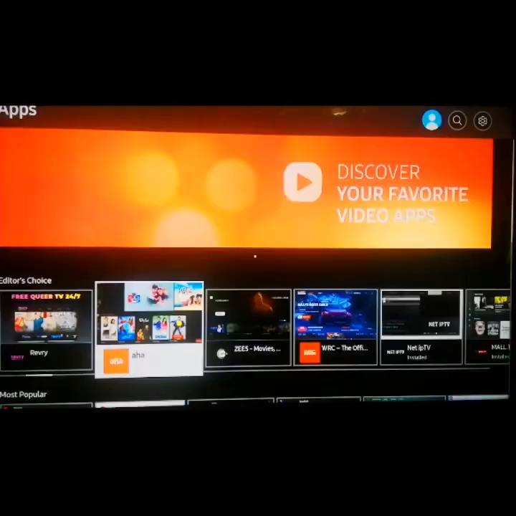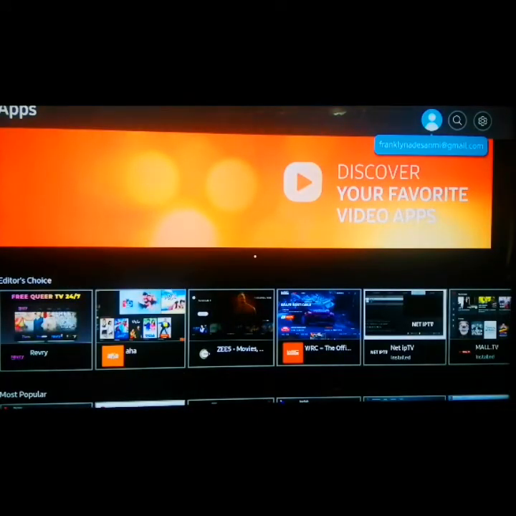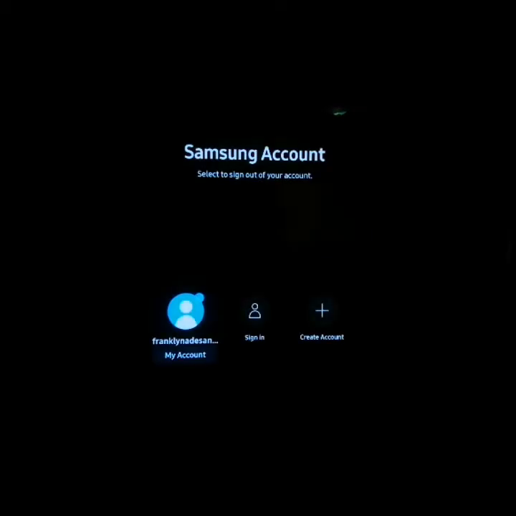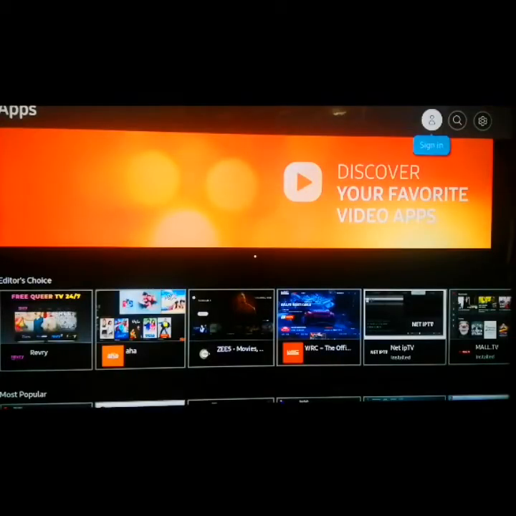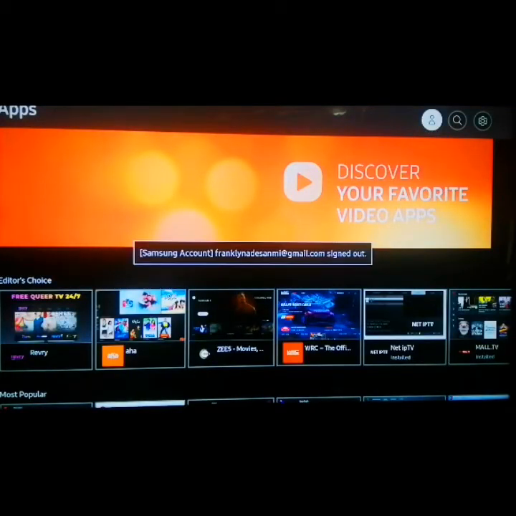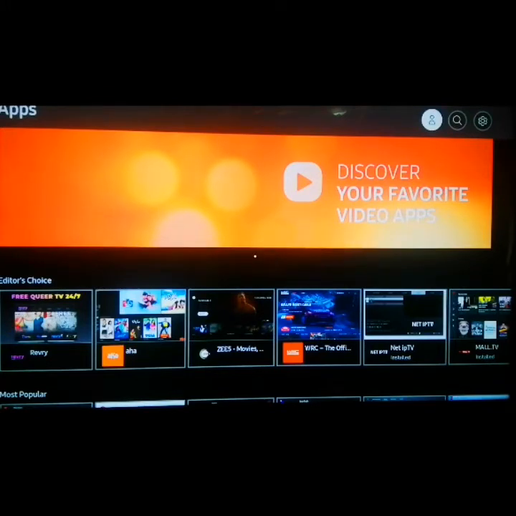Now to download and install apps on your Samsung Smart TV, you need to make sure you sign into your Samsung Smart TV account. So what I'm going to do now is sign out on my Samsung Smart TV so that we can be on the same page when you want to sign in and download your Samsung TV app.